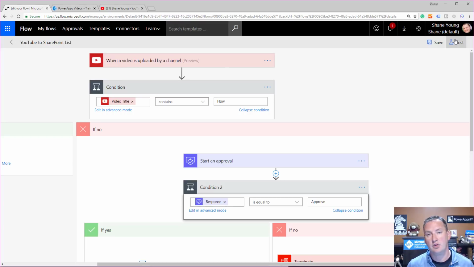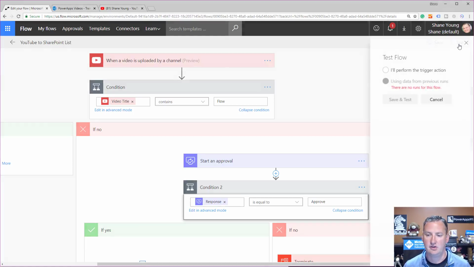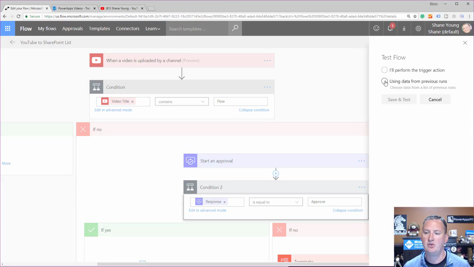So the other neat thing is we're going to take advantage of test. So click on test over here. All right. So we're going to say, I want to use data from a previous run. So we know what data was in these 2 runs. So instead of me going and uploading another video to YouTube, waiting for 5 to 10 minutes for it to actually get processed, and then coming back over here, I'm going to say, hey, I just want to use that data from last time. So we can just kind of keep going through this.